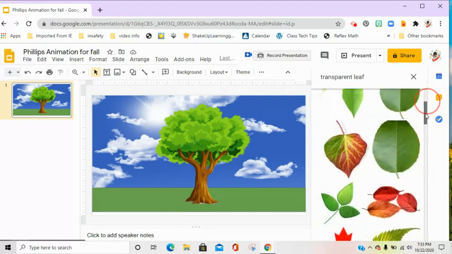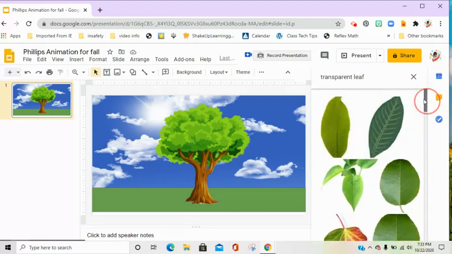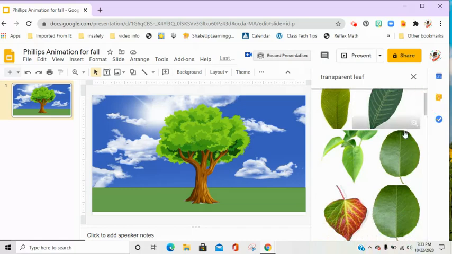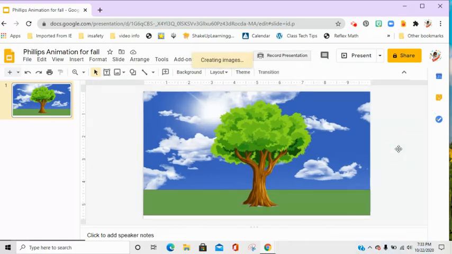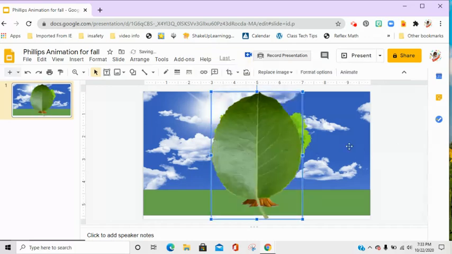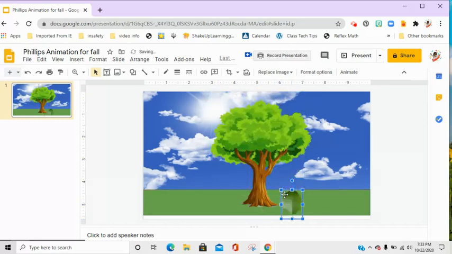So what we're going to do is select a leaf, and then we're going to animate that particular leaf. So I'm going to use this one. And then, like I said, if it's too large, you always can resize it. Now, for purpose of this video, I'm just showing you how this works. With this particular leaf there, I would like to use a few more. So I would go to my keyboard, Control C for copy, and Control V for paste.